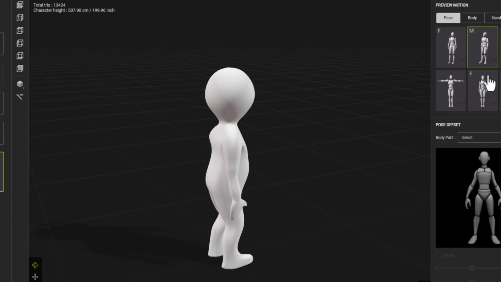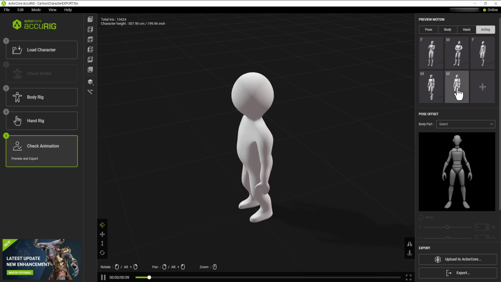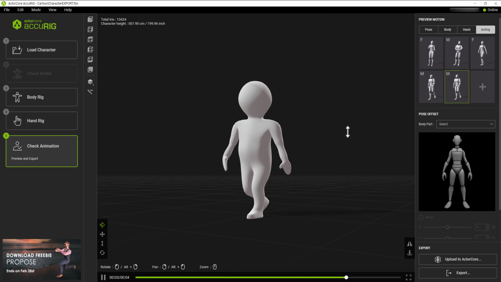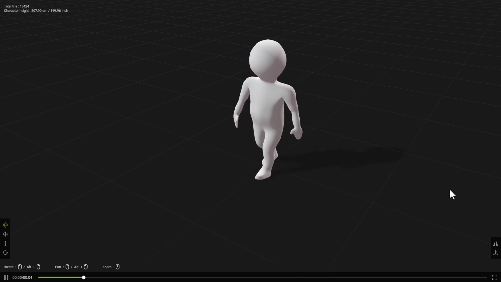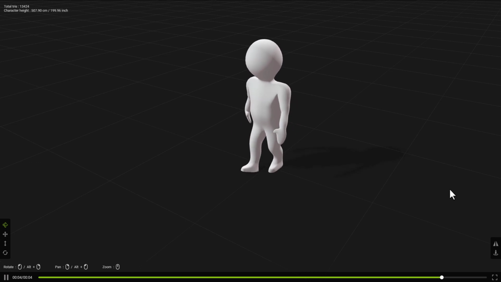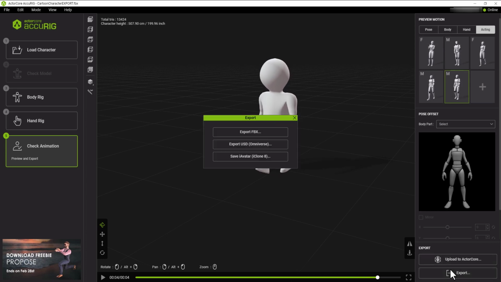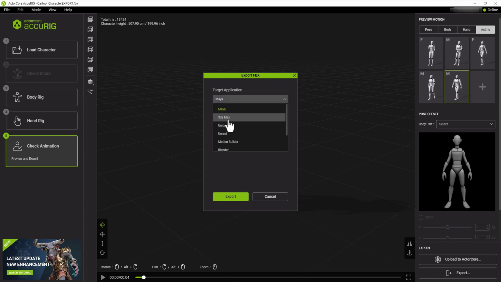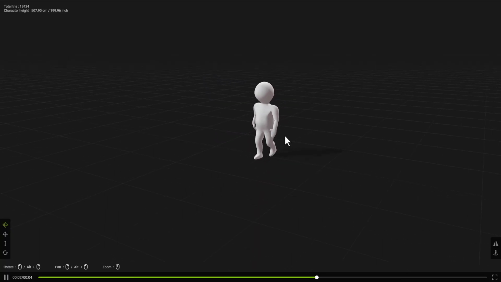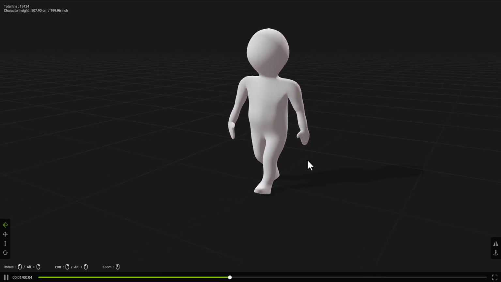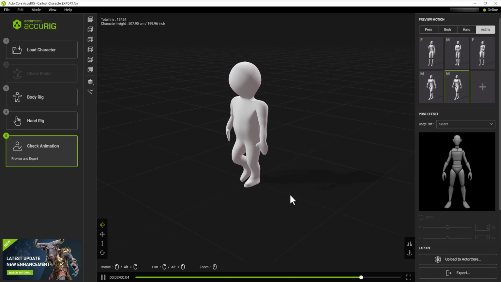Yes, our character is ready. As you see, result is perfect. Maybe walk. Yes, our character is ready and result is perfect, as you see. Yes. And if you want, we can export this character. For example, export FBX, and you can choose Unity or 3D Max or another software, and you can export your model easily.